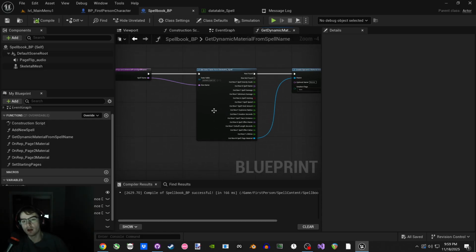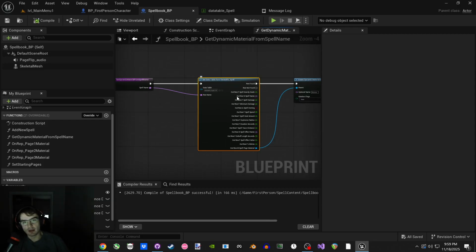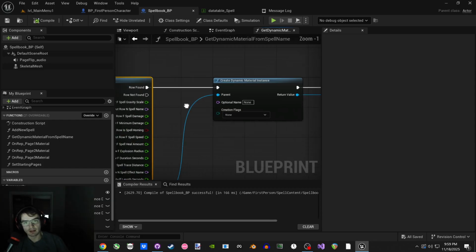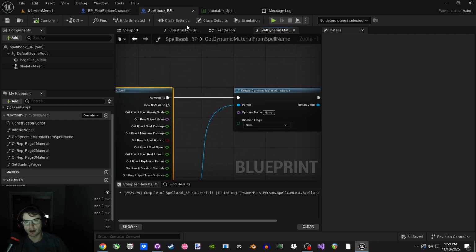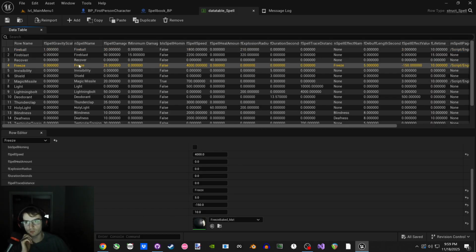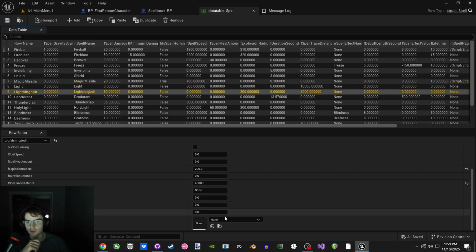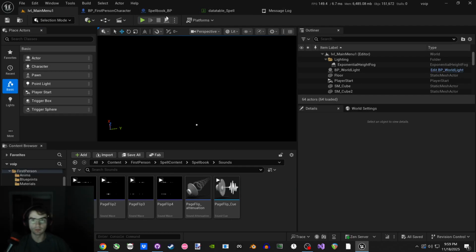I'm not sure. Okay, well, whatever. We pass in the name. The name matches the name of the row of the spell, and then that gives us the material that I have inside the data table. For example, Fireball has a material. Freeze has a material. Magic Missile has a material. The others do not right now, but I'll add them soon.